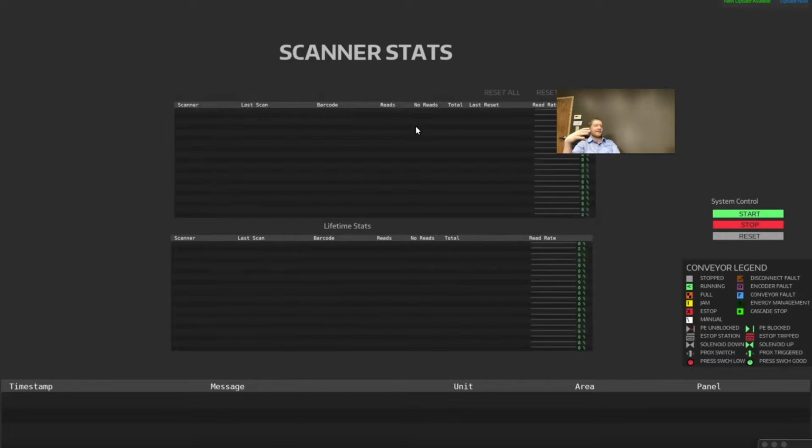So the scanner stats table: anytime that we have a barcode in the system, a barcode reader, which is a majority of our systems, we keep track of the statistics. So every scanner is listed here. We have the last scan.